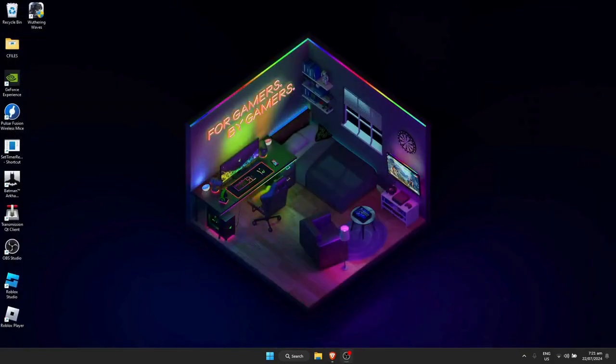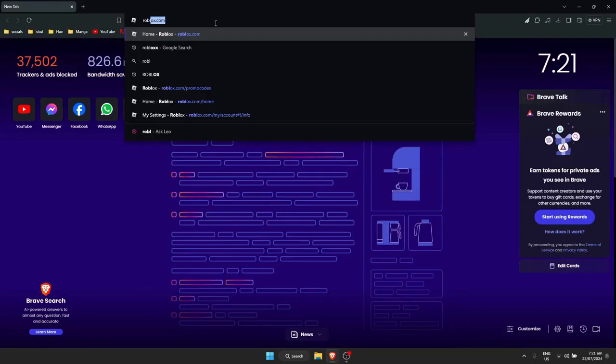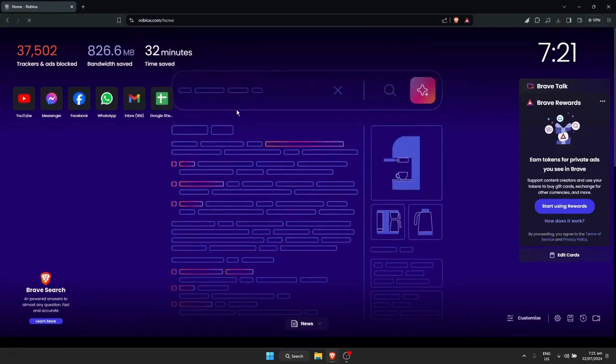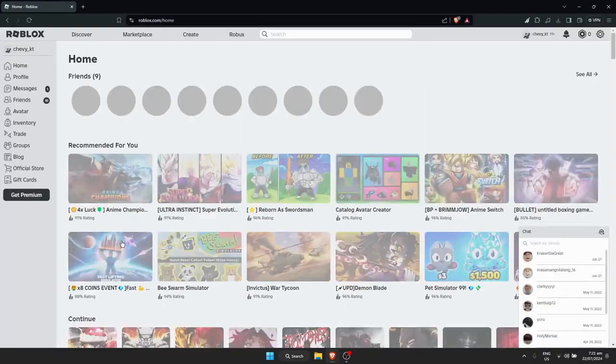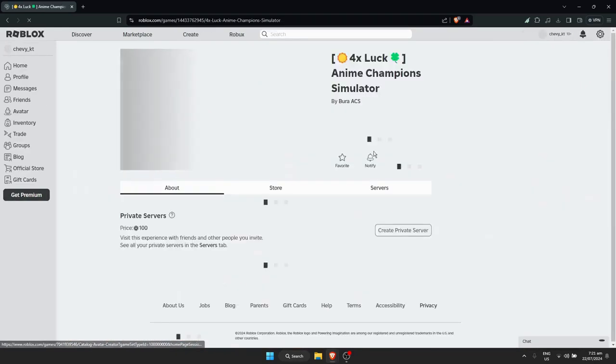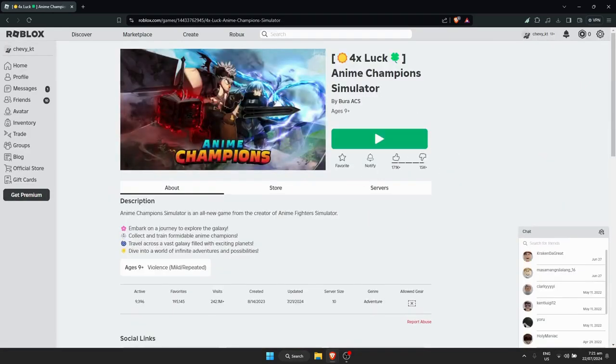Then just reopen Roblox or the website. So I'm just gonna reopen the website right here. I'm just gonna search for Roblox, of course, roblox.com, and just go to Endgame and try to open it up and see if it works.